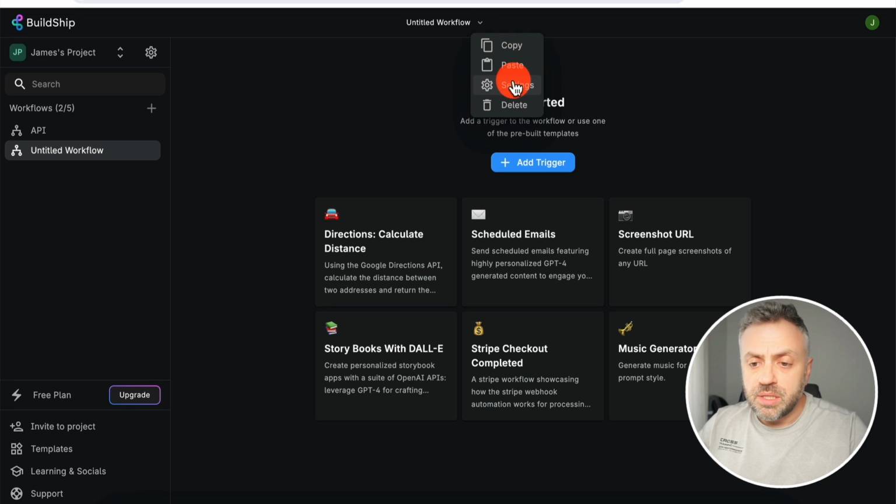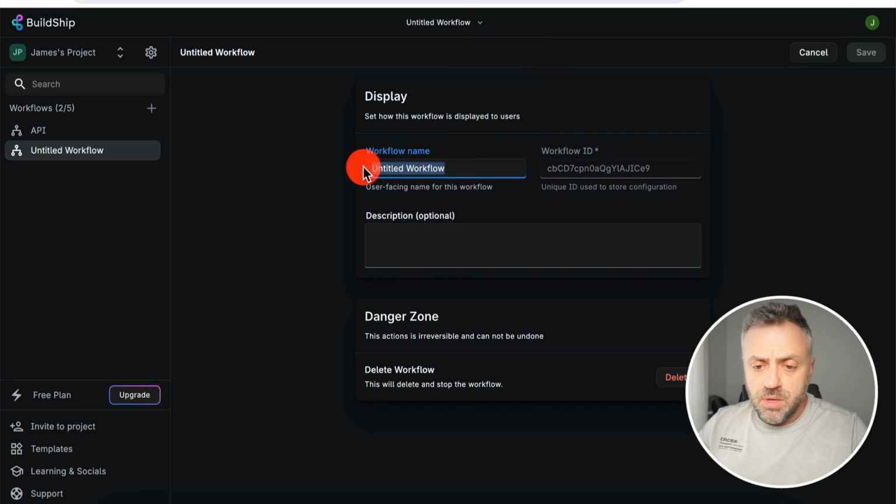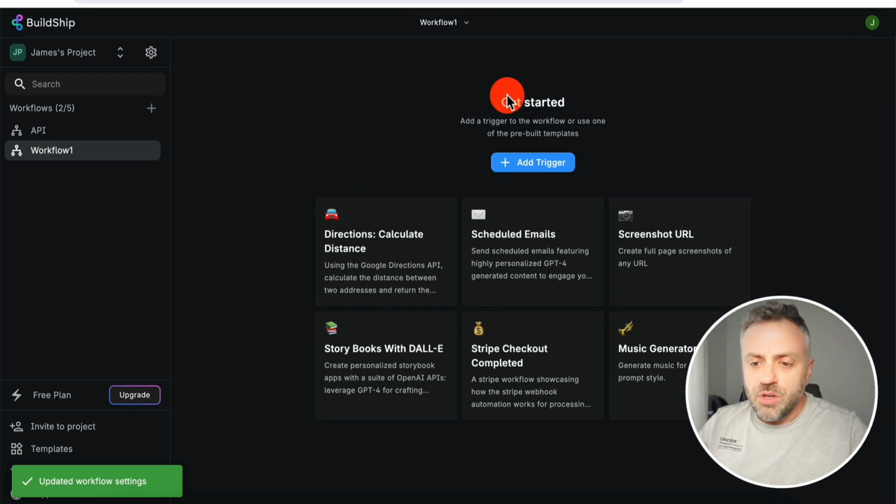So I'm going to click on settings here, and I'm going to rename it, and I'm going to call it workflow 1, which is equally as generic, but at least I know what this workflow is about. So I'm going to hit save. Now, the first thing that you want to do when you're creating any workflow is you need a trigger, but you also need to do something else.